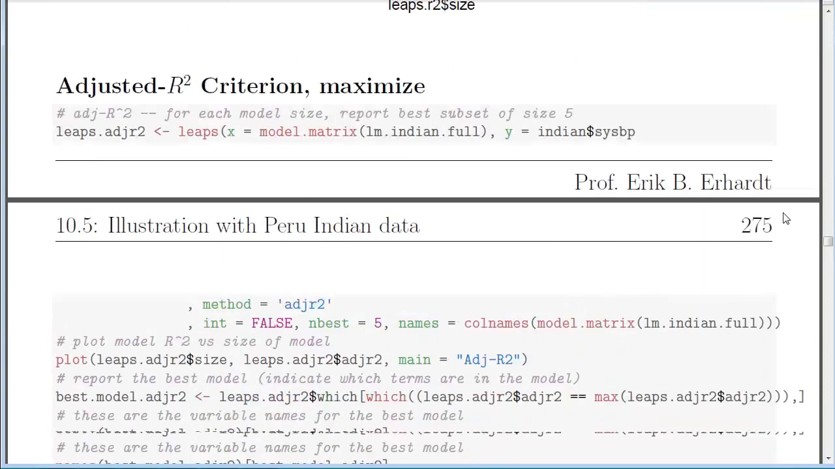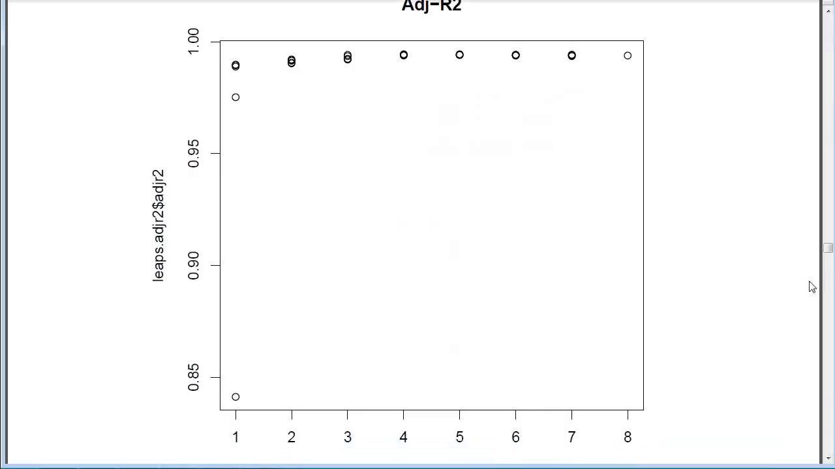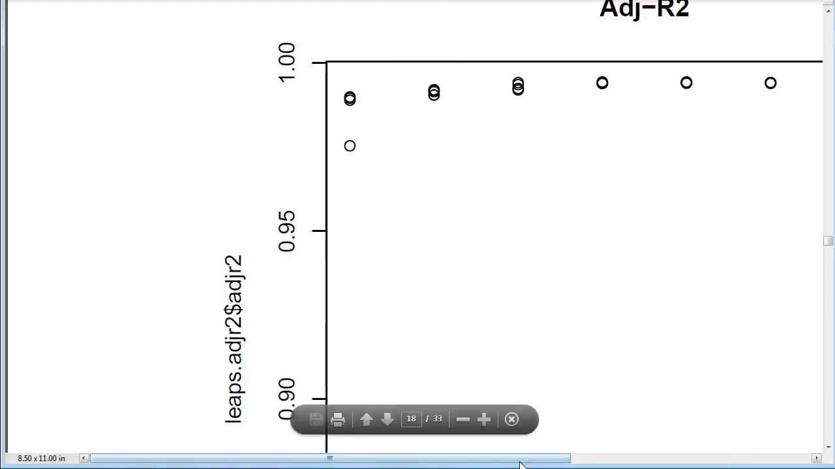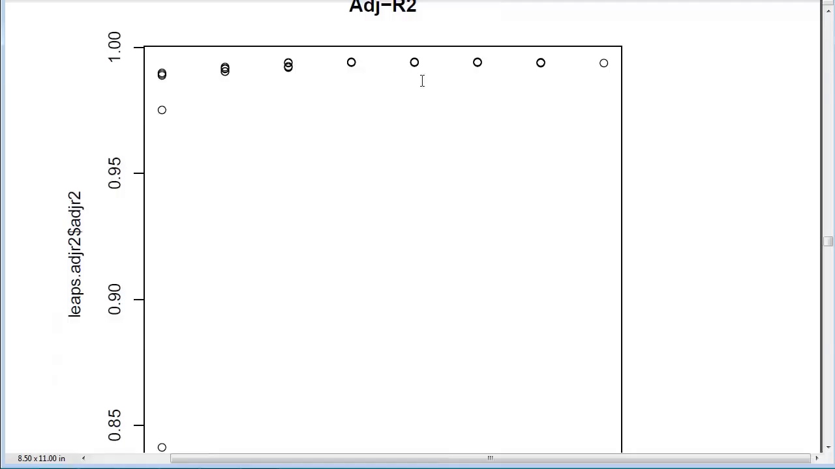All right, so let's look at adjusted R-squared. Same thing, except in the leaps function, we're going to choose method adjusted R-squared. And let me scroll down to the plot. So along the horizontal axis, we have the size of the model. And it's a bit hard to see. Maybe if I zoom in a bit, we can see it a little bit better. This actually goes up, and then there's sort of a peak somewhere, and then it decreases ever so slightly. So that penalty is bringing down the adjusted R-squared more than the R-squared is increasing.